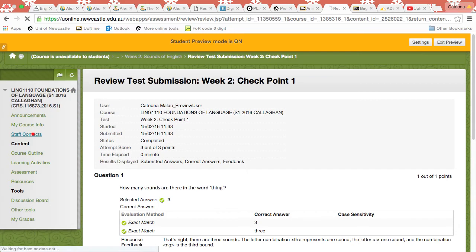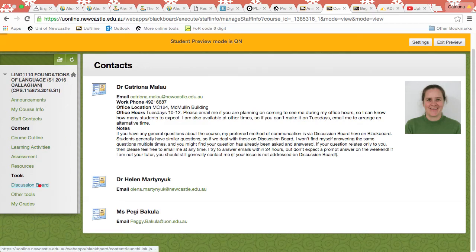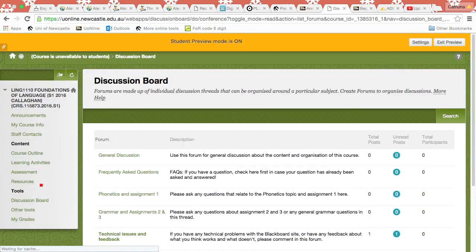Staff contact details are available under this menu with email addresses, but our preferred method of communication is discussion board, unless your email is regarding something personal. More often than not, students have similar questions, so you should check discussion board first before you add your own thread or before you send an email, in case your question has already been answered.